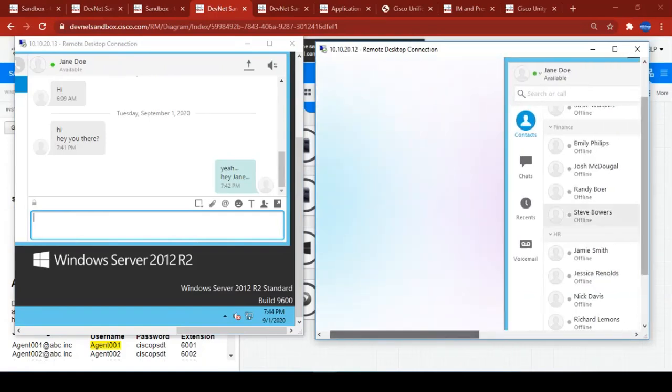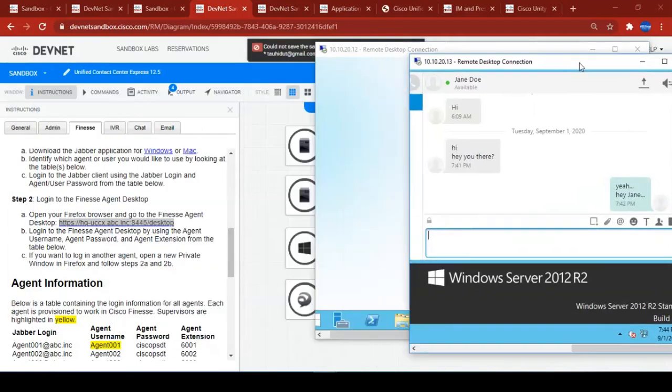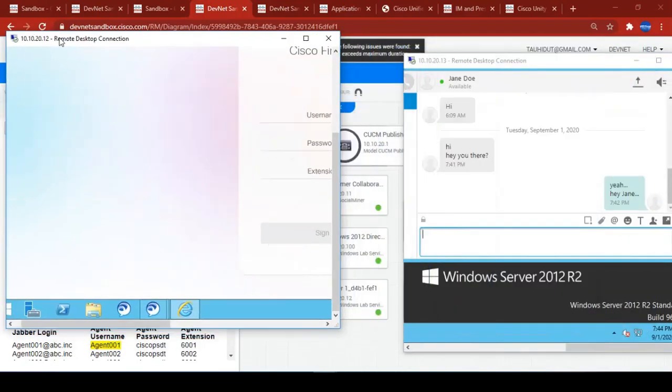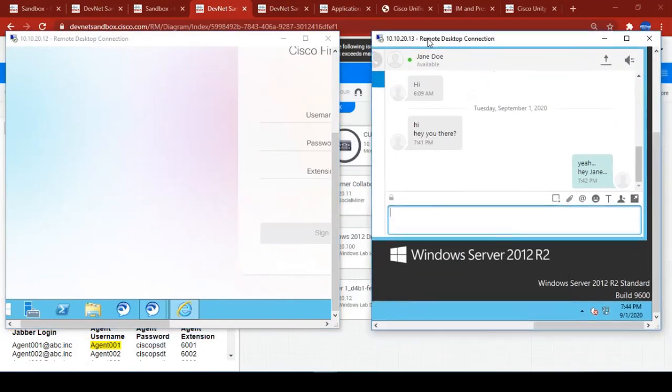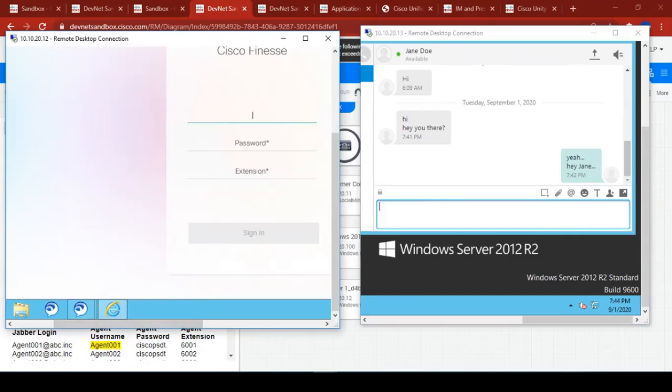All right, so launched my browser here. No, I'm sorry, this is agent 2, this is agent 1. Yeah, this way is good. Username would be agent001. Password is Cisco PSDT, extension 6001. Gonna sign in.